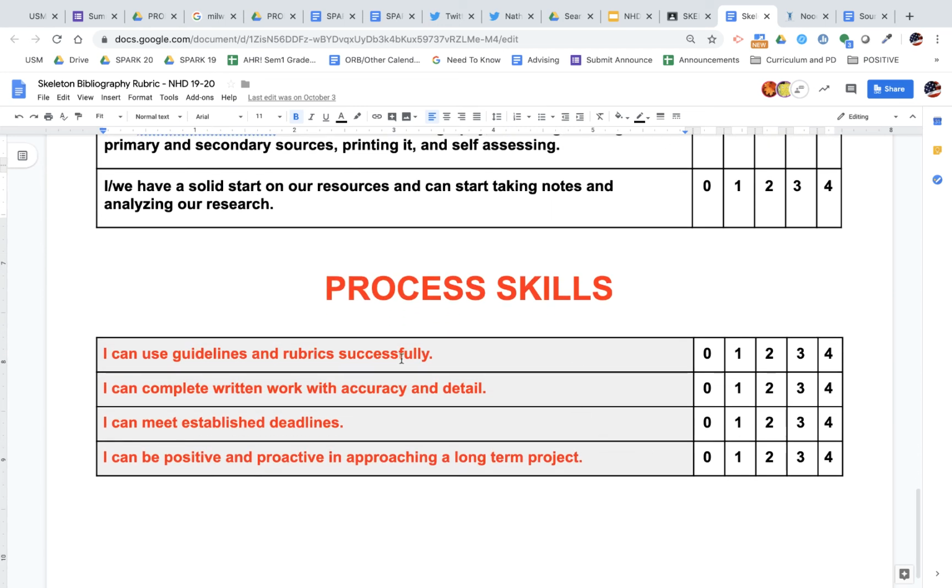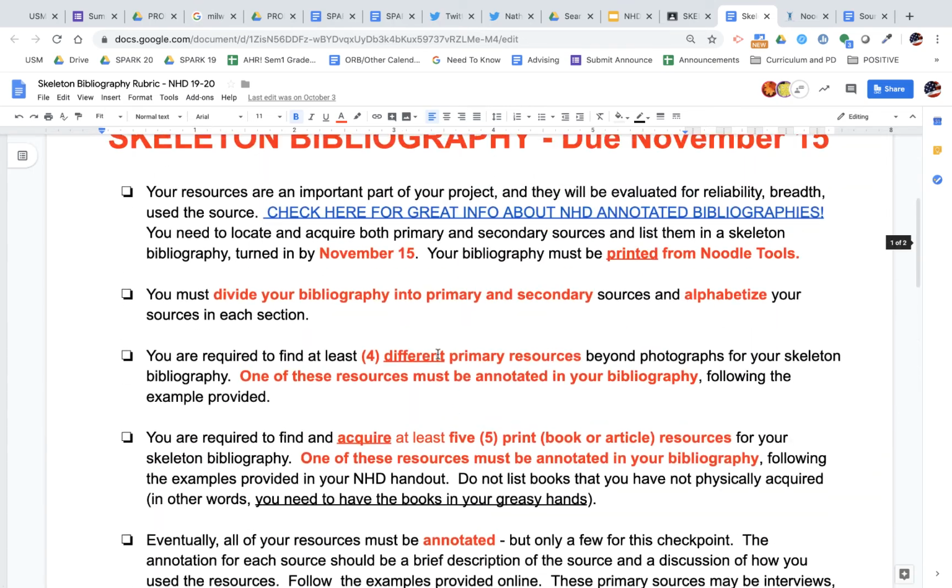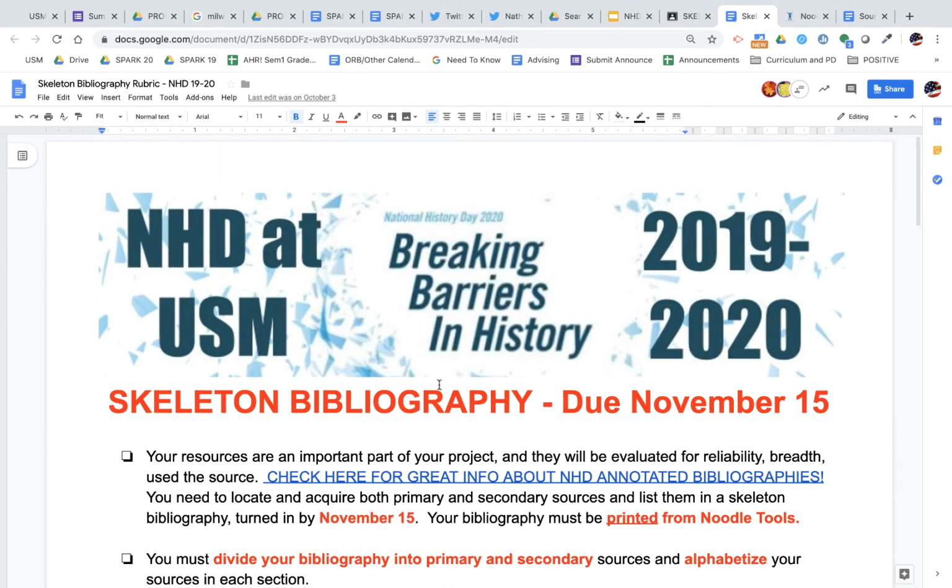And then of course these are your process skills. One of the big things I want you to do is use guidelines and rubrics successfully. Follow directions. That's pretty huge. Sound good? So this is a little bit of information for you about those NHD bibliographies. They're a big part of your NHD evaluation, and also it's your research. It's the guts of your project. You can't have a good project without good resources. So get digging on those. Print them out, hand them to me, and I'm going to get them back to you as soon as possible. And then keep adding to your bibliography.